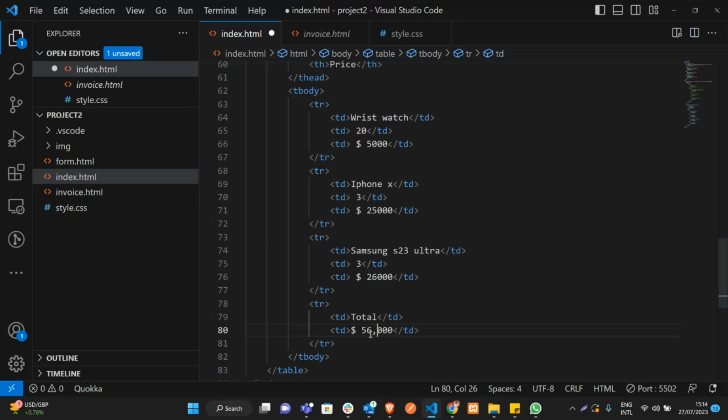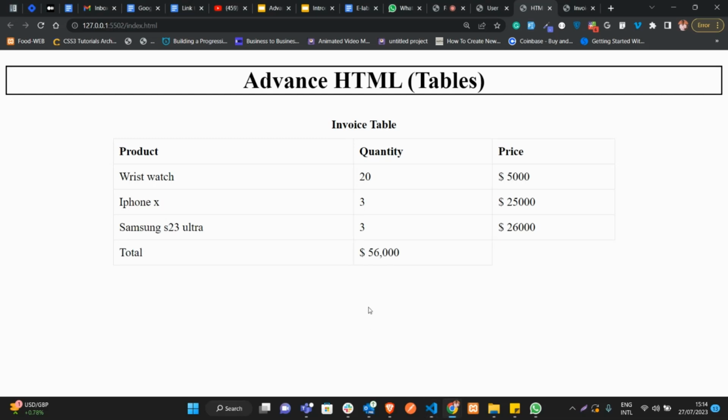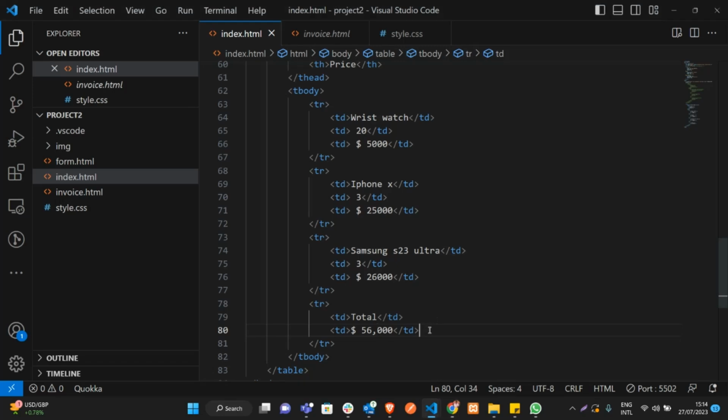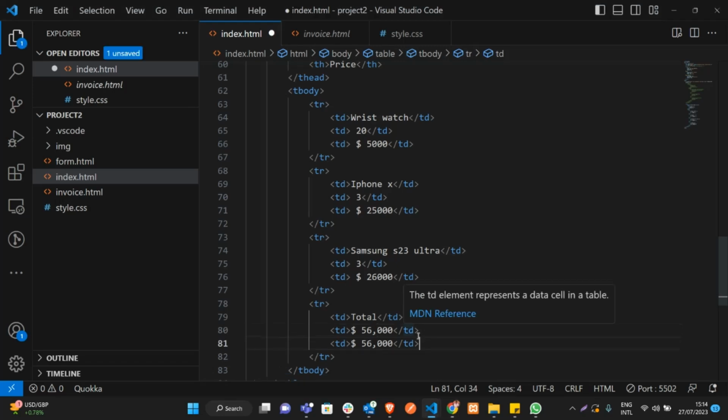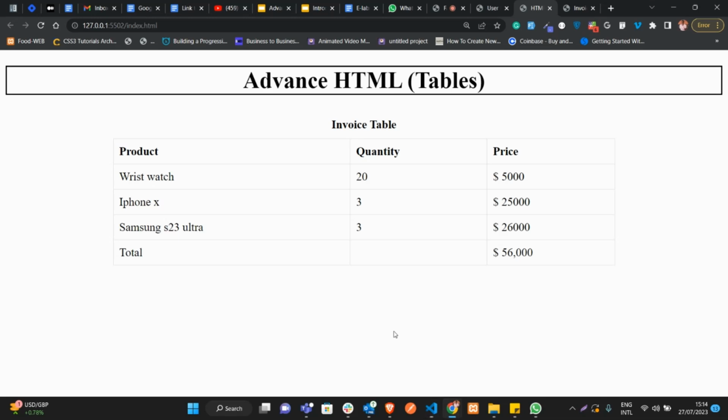Okay. Now, if you look at this table now, you will see that our 56,000 total is under quantity, but we want to move it under price. If we add another item here, it is now under price. And let's say we remove this one to be empty. Let's see what happens. This one is empty. This can work, right?